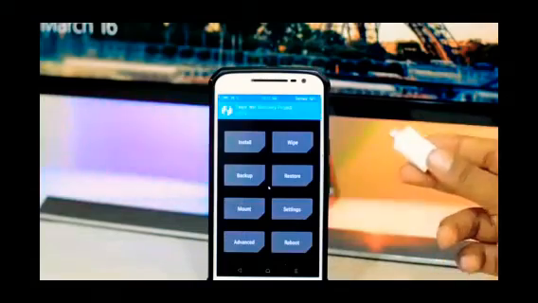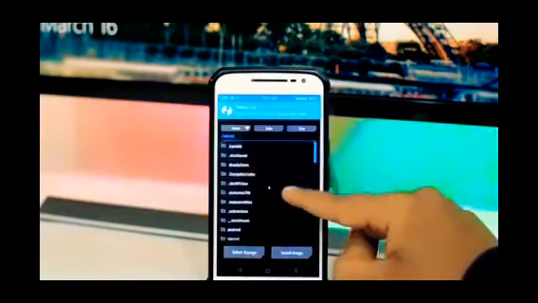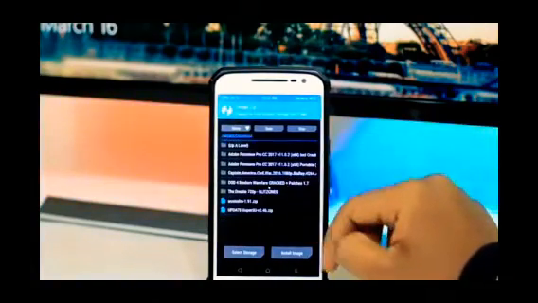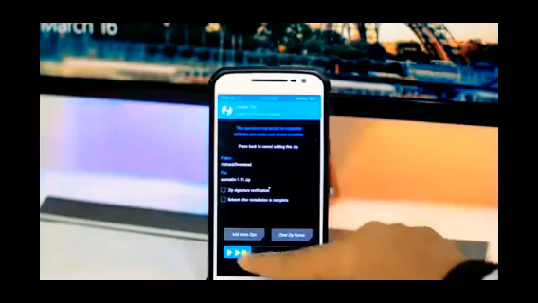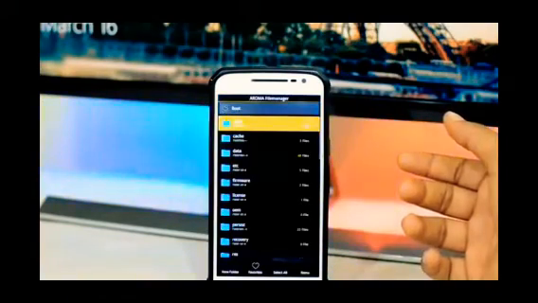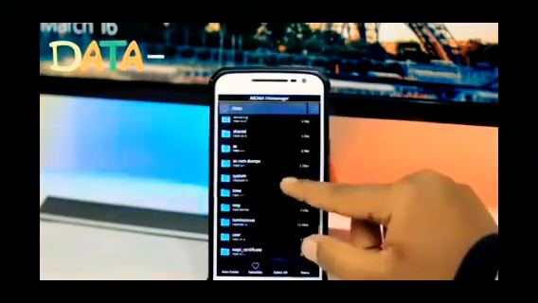Once the file is in your device, simply head over to the install section right here. Then find and open the Aroma file manager.zip file. Okay, mine's over here, so let's open it up. Now it's going to take a couple of seconds to load. Once you're in the Aroma file manager, navigate over to the data folder, then head over to the system folder.